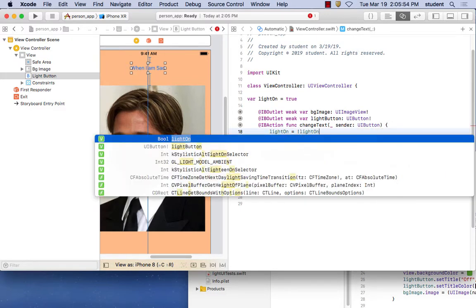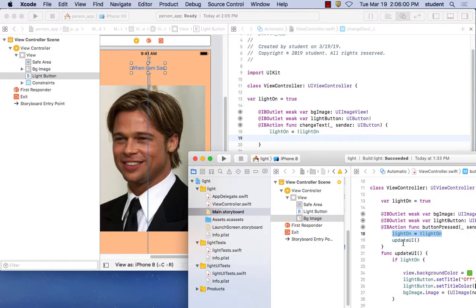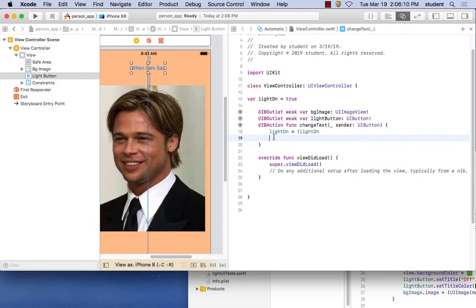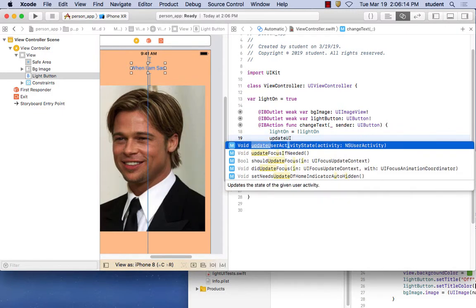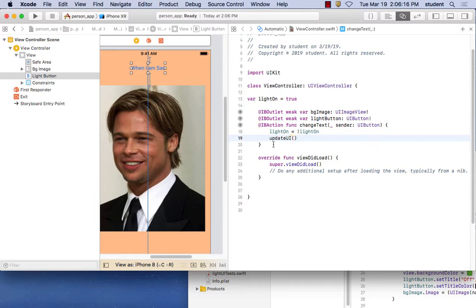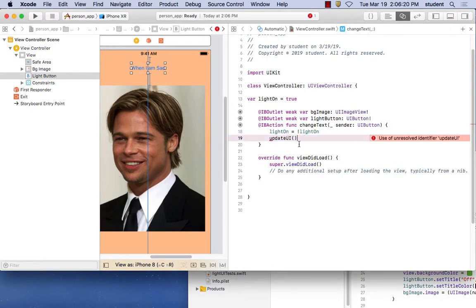All that's doing is saying, hey, it can have a value. Hit return. The next thing we're going to do is make something called update UI. This is a made-up term, but by calling it update UI it means it refreshes the screen. So we type in update UI, then a round bracket, and that's it.